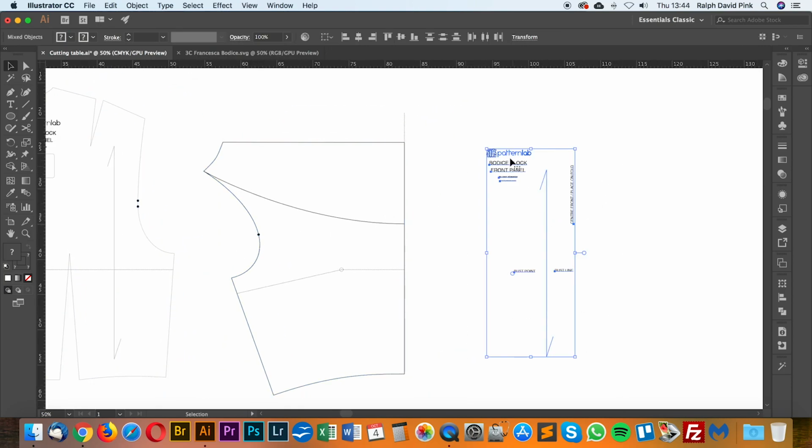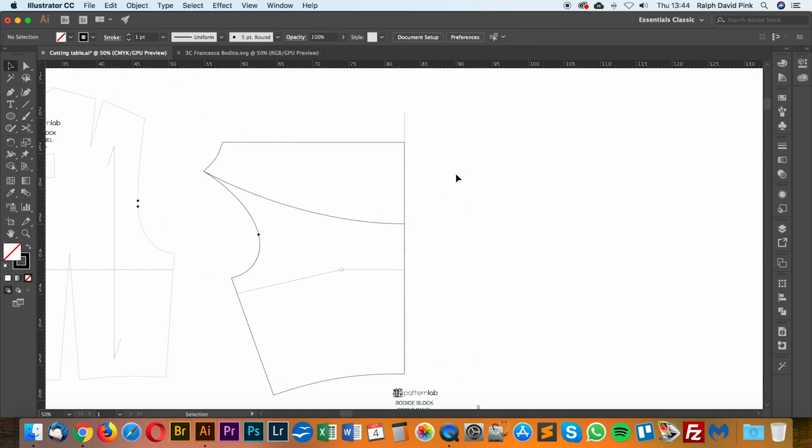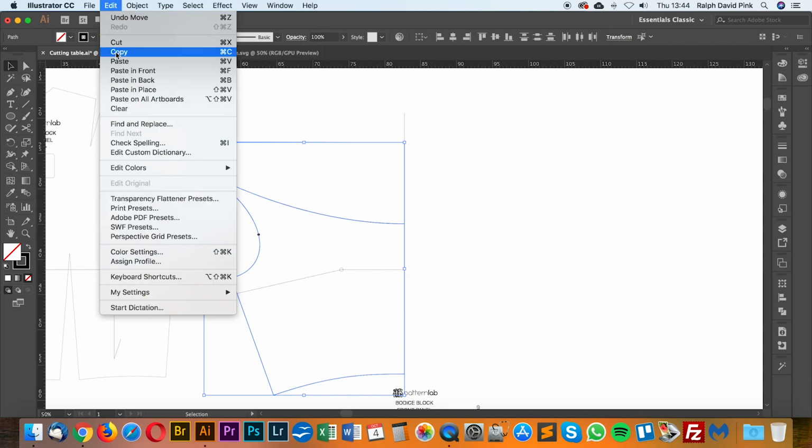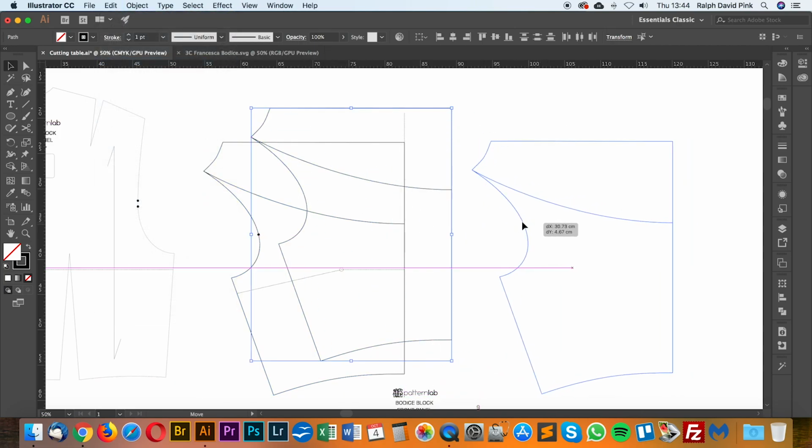Let's just actually get this right out of the way. I'm going to get my big selection tool, I'm going to select that line, I'm going to select this block, and I'm going to go edit, copy, edit, paste. So I have a duplication of it.